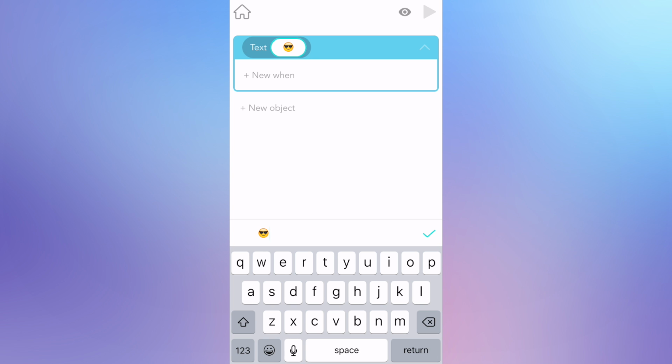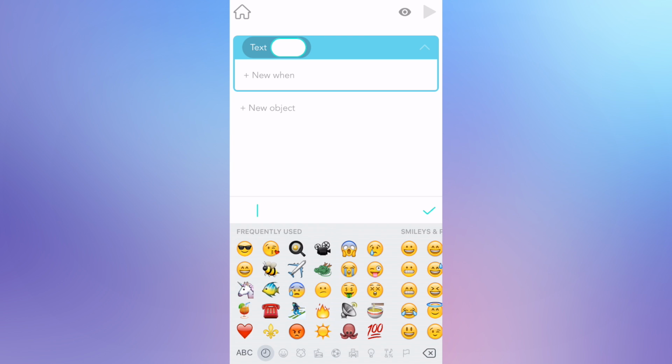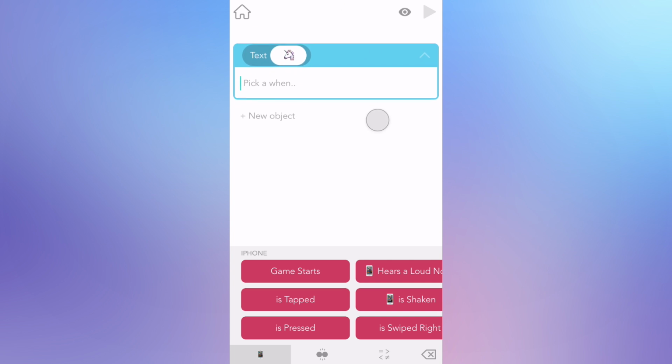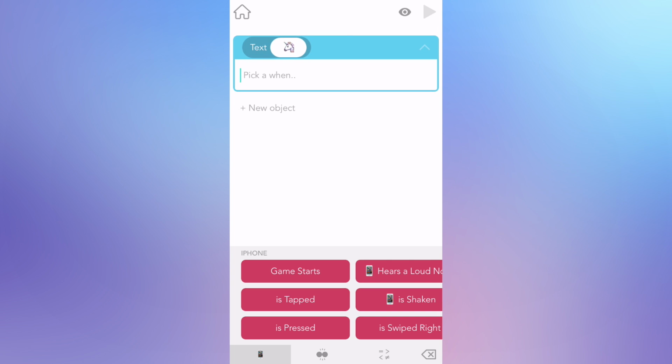It starts off with the sunglasses emoji because that's so cool, but I'm actually going to go in another direction. I'm going to press delete here in the corner, and then I'm going to go to the emoji button, and I'm going to pick the unicorn because they're very rare. And then I'm going to press check, and now I see this block right here. This is my unicorn's rules.